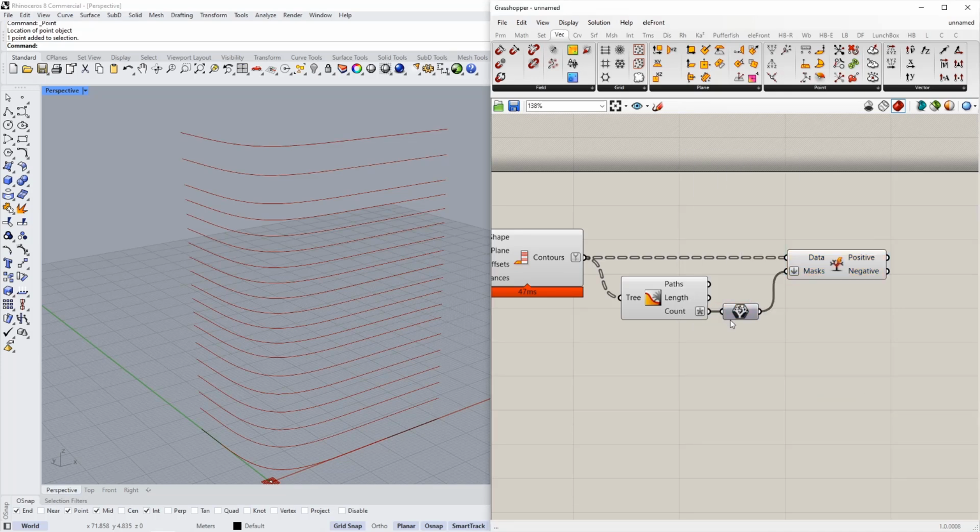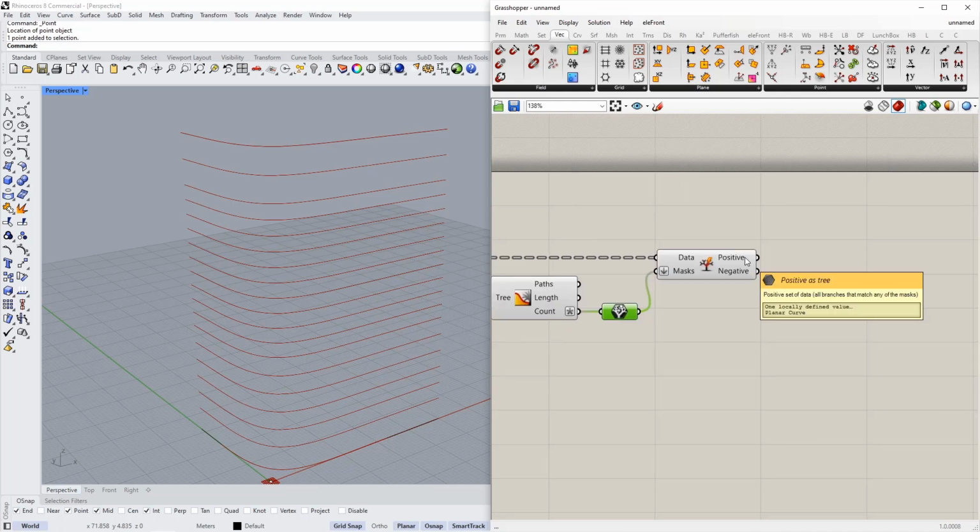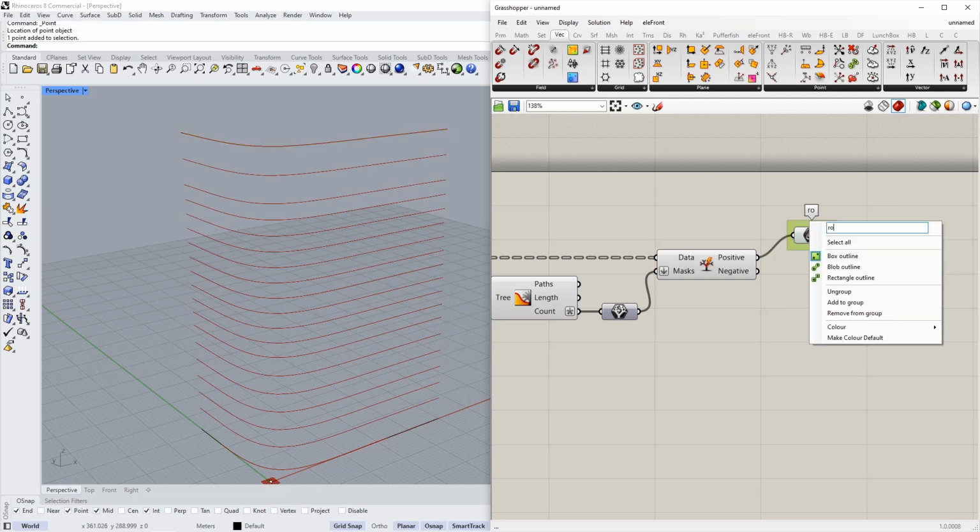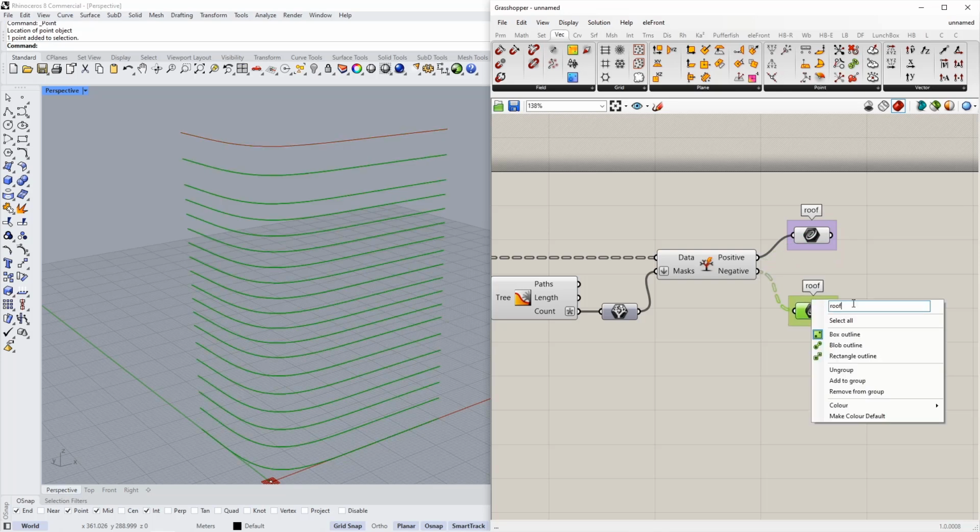Convert this thing into a path. And now we have in the positive, if I go to the curve, you see that the top one, that's the roof. Call this one roof. And all the other ones, negative, those are like the floor, our floors. Basically, we're going to be working with those ones.